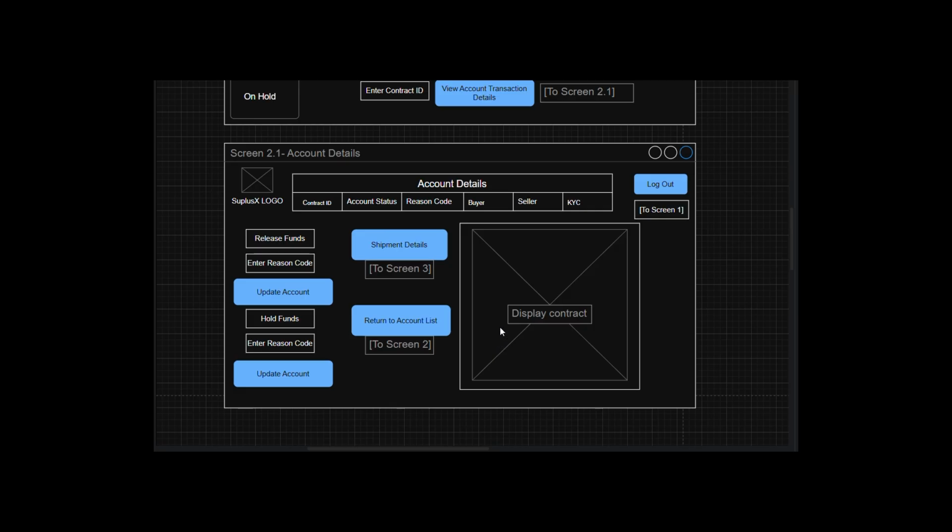it displays the automatically generated contract here on the right hand of the screen, the basic account details at the top, and then also allows the employee the ability to release funds from the escrow account or hold funds if there is an issue that is spotted with the account details or with the deal in general. On this screen, you can also go back to the main screen.